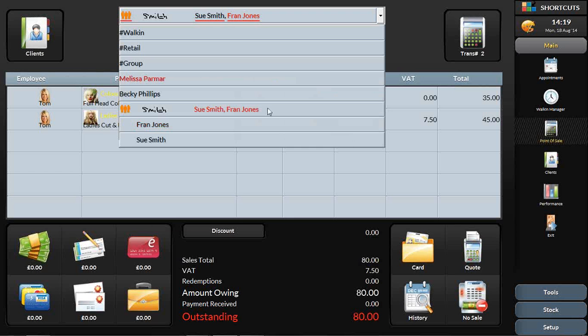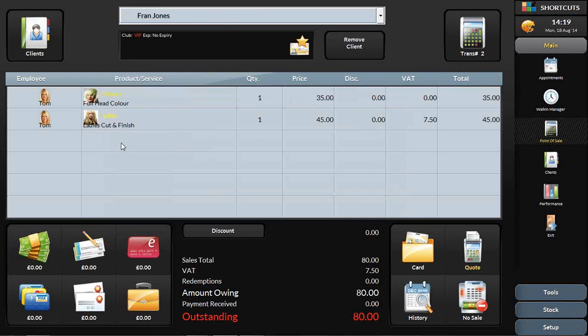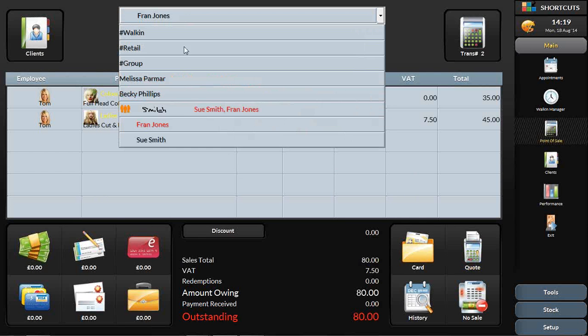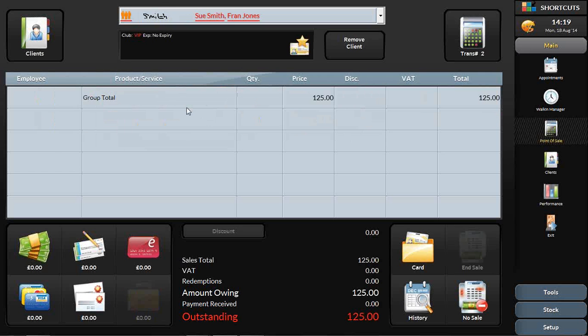Underneath the group itself, I've still got my individual bills and I can add on to those bills as well. So if Fran wanted to buy a product, then I can click on Fran and then click underneath on a product, or I could apply a discount that's just relative to Fran. The group itself is just for the final payment. So any discounts, any purchases all need to be done prior, or group them and then go in. They have to be done against the individual clients and not against the group itself.